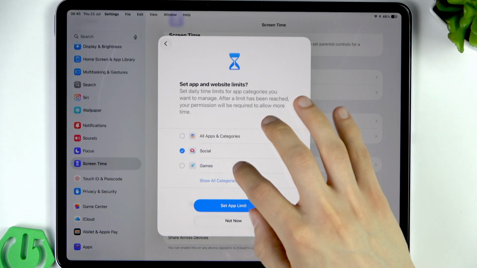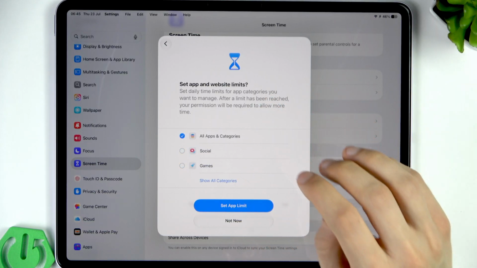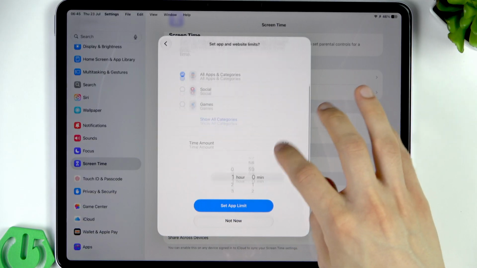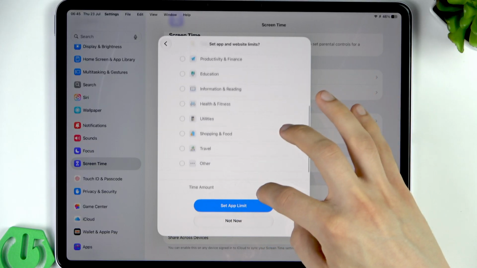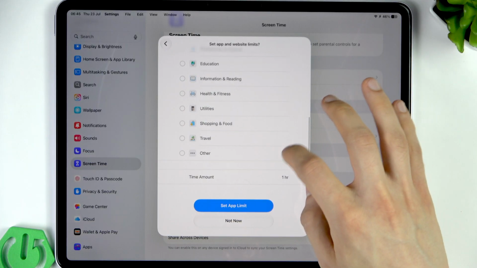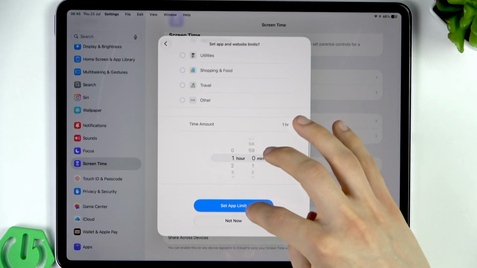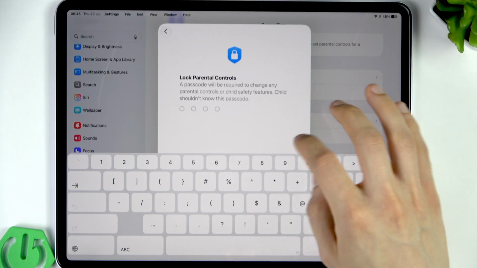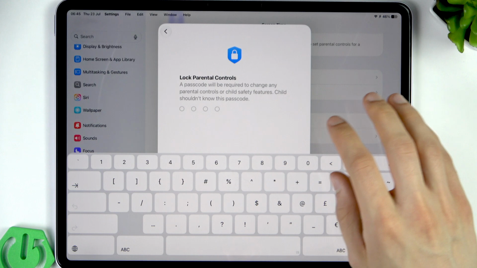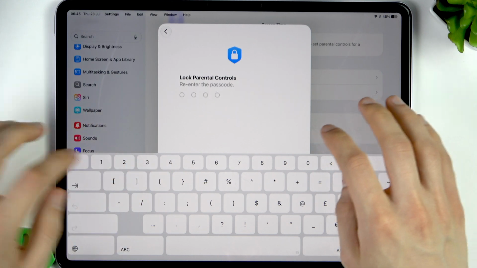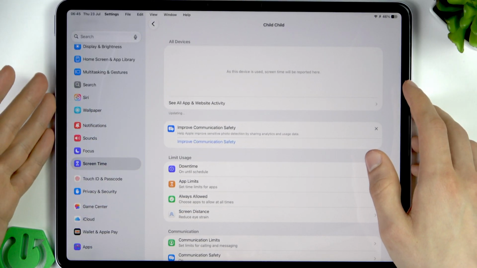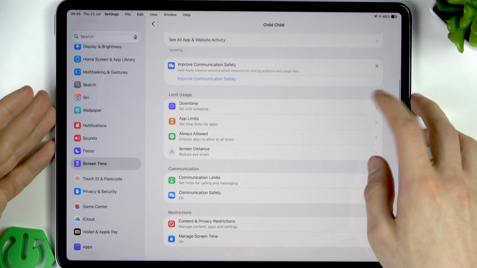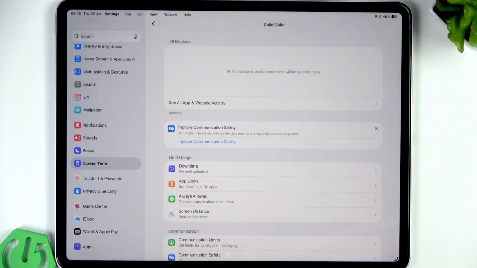Then we can set app and website limits by selecting the application type from these categories and selecting the time amount using the scroll wheel. Tap Set Up Limits and then create a passcode for parental controls. Confirm your password. Now that's it. Now we have set up the initial settings for screen time and parental controls for our child.